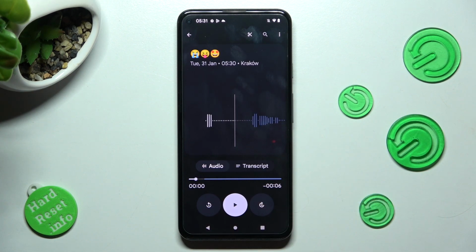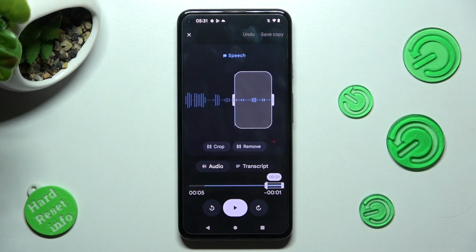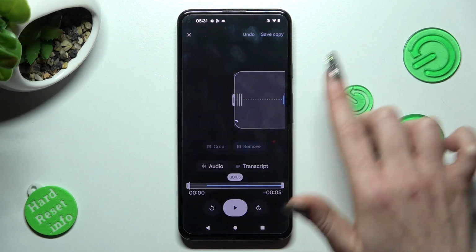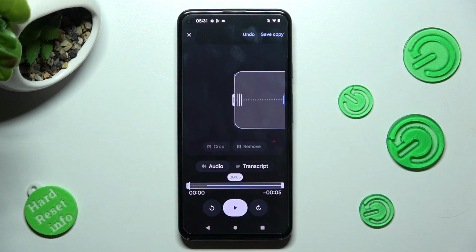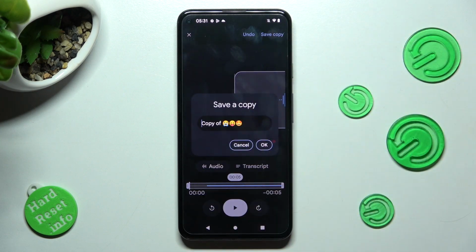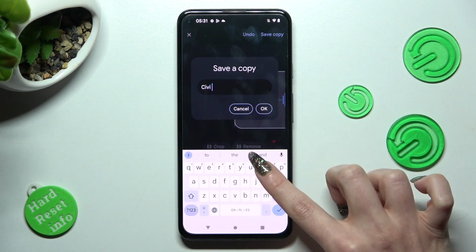You can always edit it as well by clicking on this scissors icon at the top right corner and making your changes. In order to discard them, click on X at the top left corner, and in order to save them, click on Save Copy at the top right one. Now you can name your copy however you wish to.